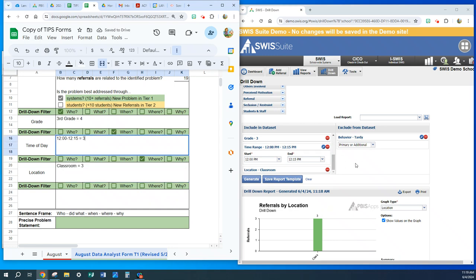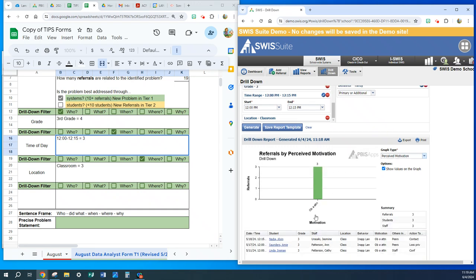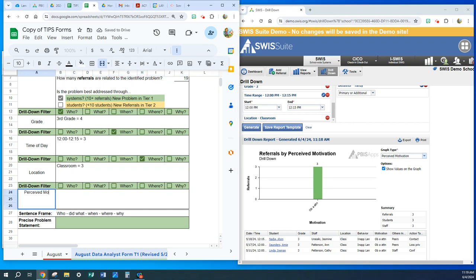And then let's look at why. Perceived motivation. Obtain adult attention. So perceived motivation is why. Obtain adult attention, and it is still 3.